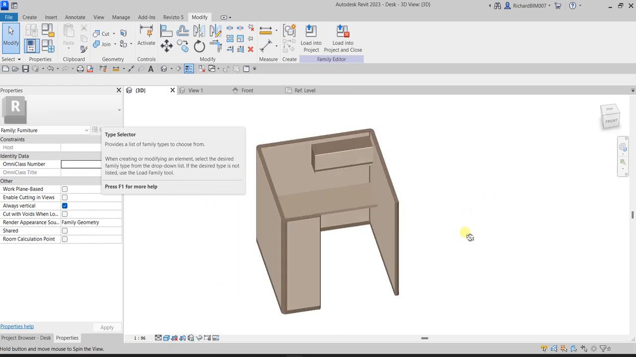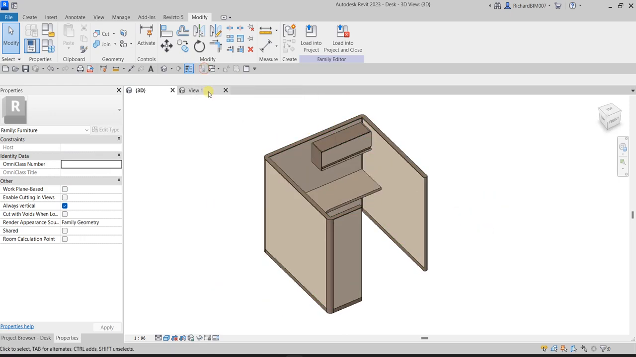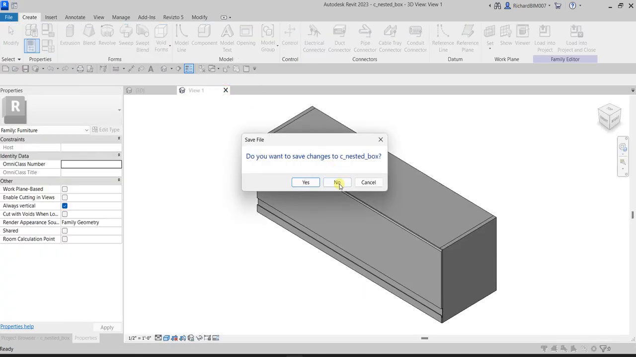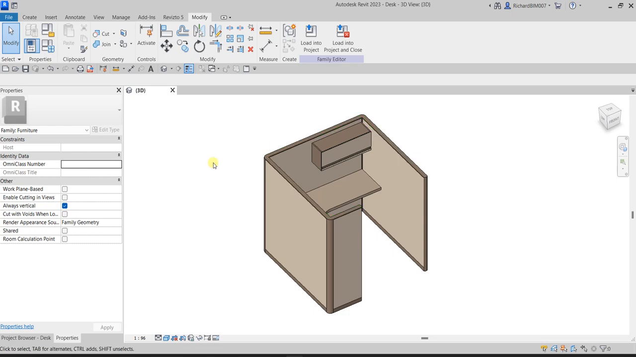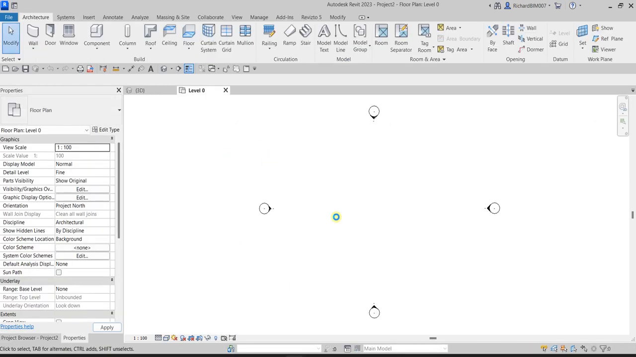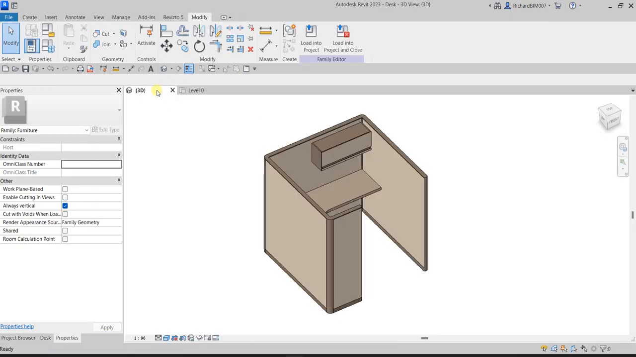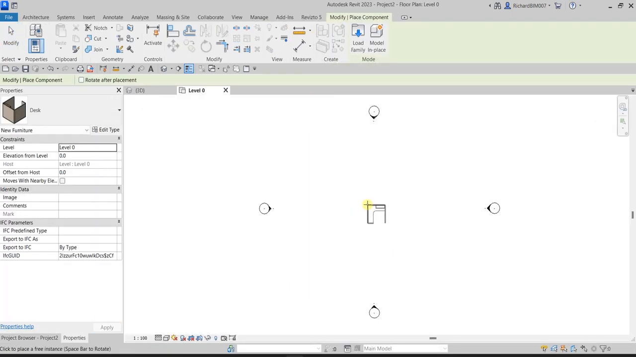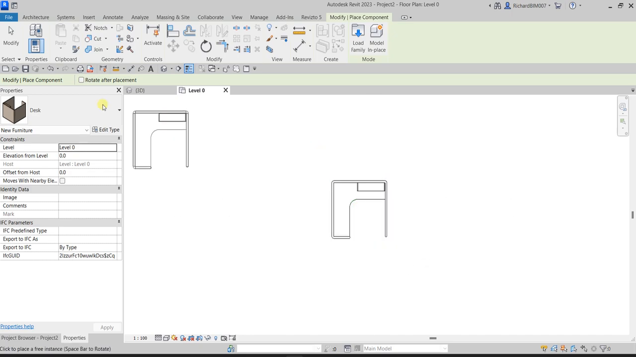And then after that, we are going to create a new project. So let me just close this box family. No need to save, it's already loaded here. So let me create a new project. Architectural template, select OK. So this is the project. And then let's go back again to our family. We are now going to load our desk into our project here. So we are going to select load into project. Okay, so there you go. I'm going to pick here to place it. After I place it, I'm going to select modify.